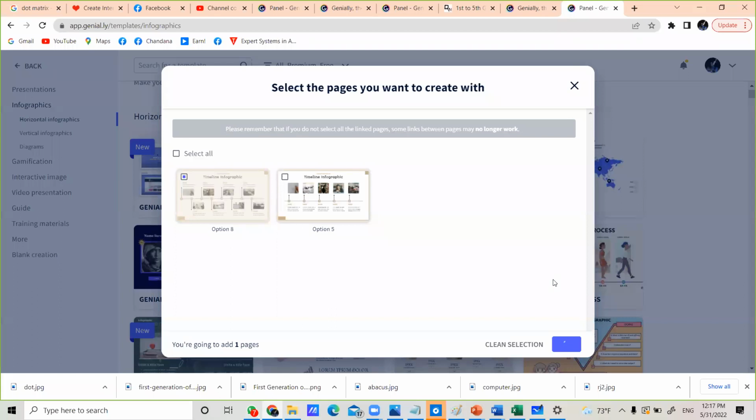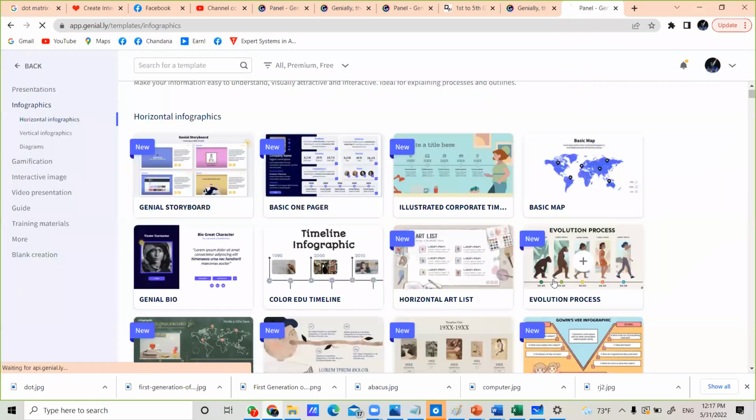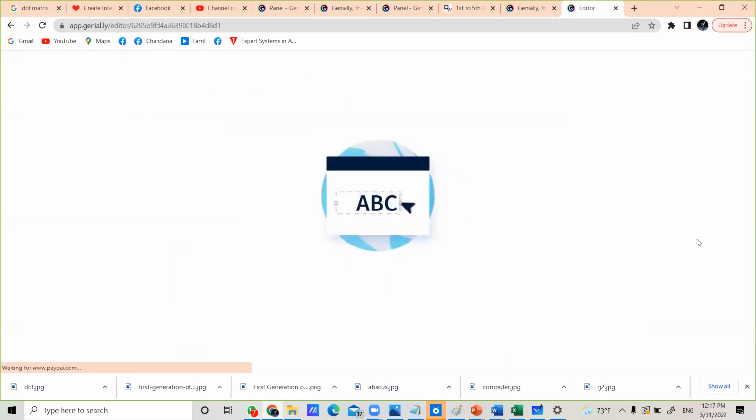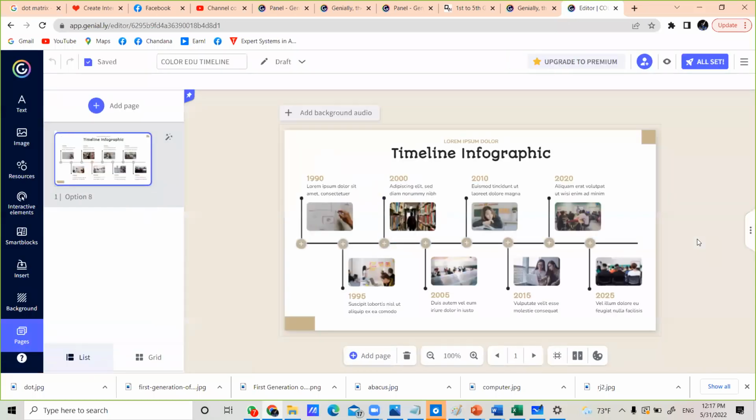Right, then you have to wait some time. It is opening. Still opening. This website is somewhat delayed. That depends on the internet speed. However, this time it opened very quickly. This is the place where you are going to design based on your application.